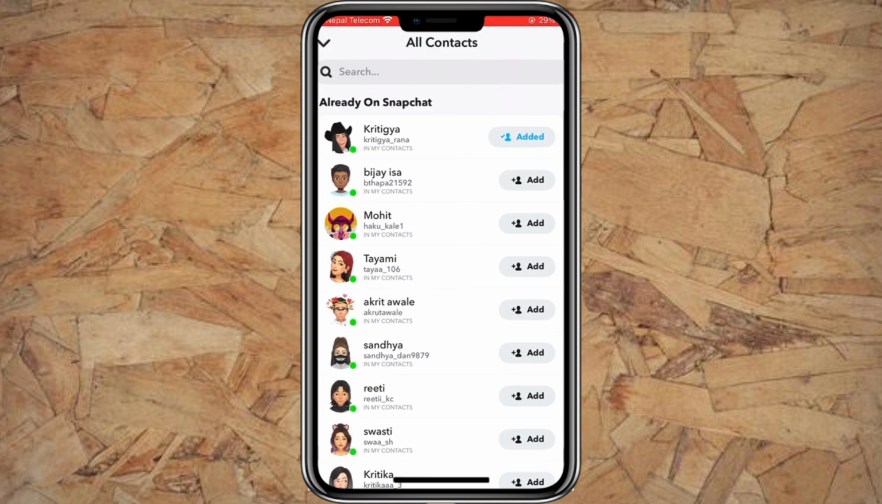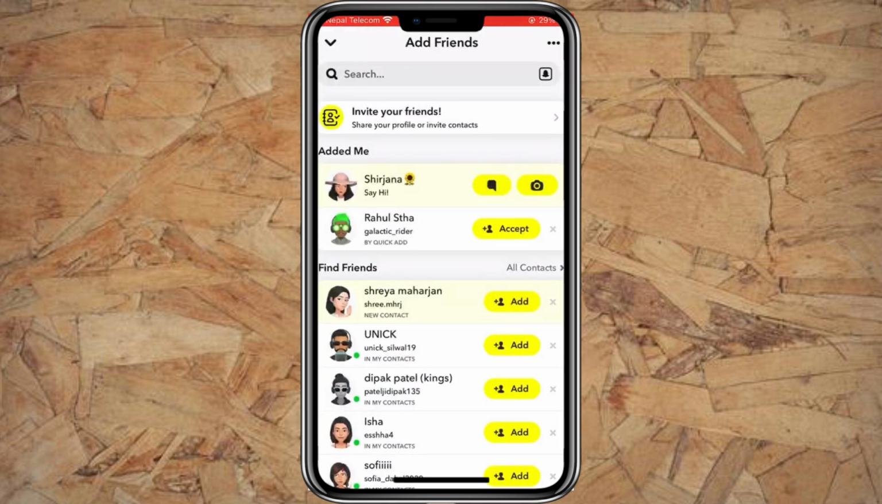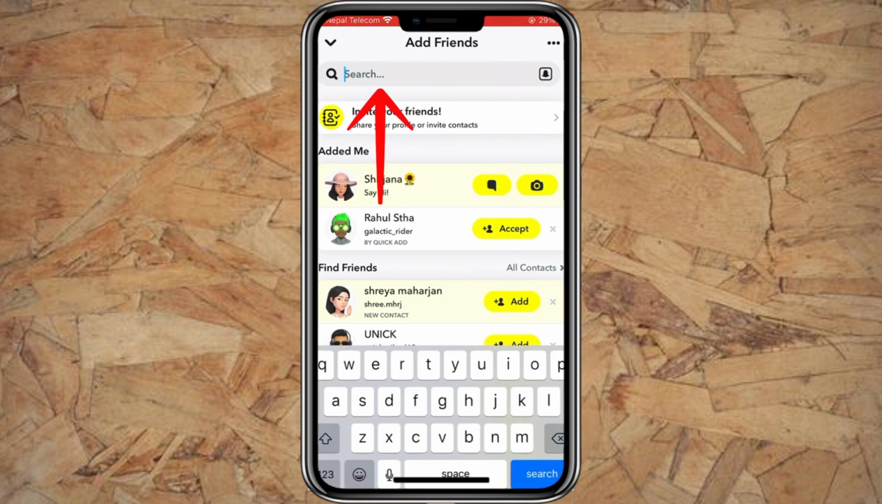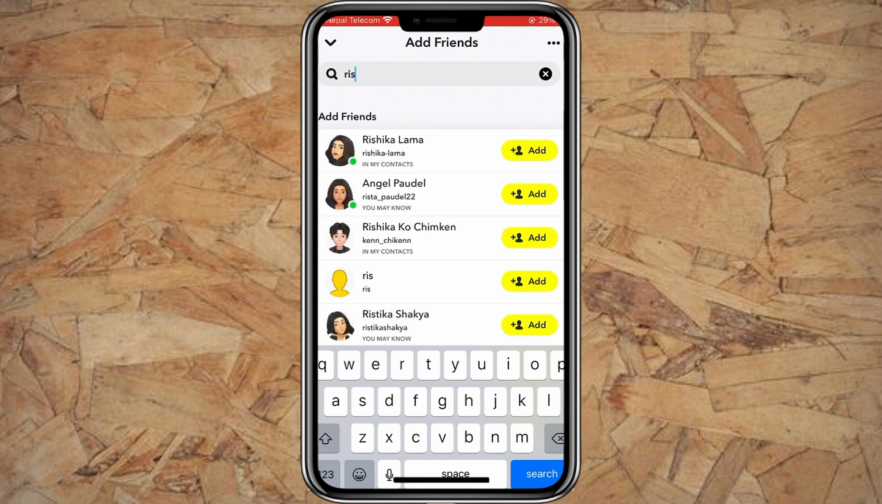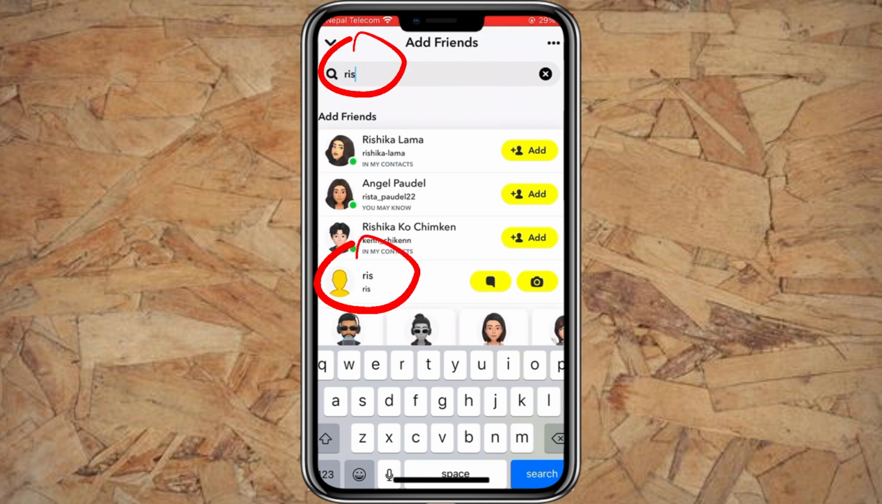Now, let's say you know someone's Snapchat username. Go back to Add Friends screen. This time, tap the search bar at the top and type in their username. If you've typed it correctly, their profile should appear. Tap Add to add them.